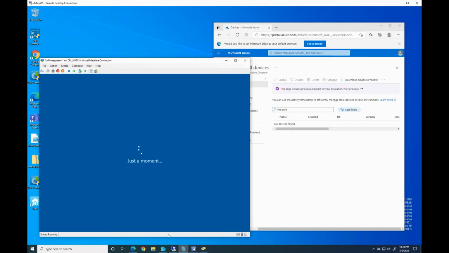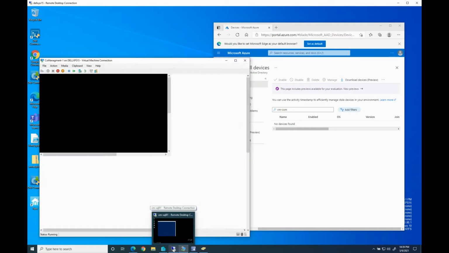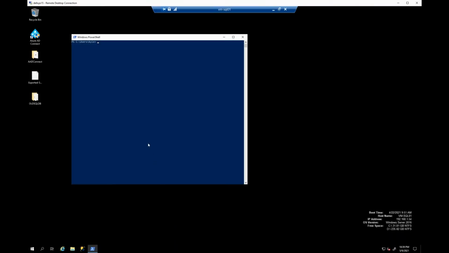Now, behind the scenes, you also have the Azure AD Connect client, which I've already got pulled up here. I'm going to go ahead and kick off a sync. And what this will do is take a look at what devices have changed. And given a few minutes, that device should now appear in my Azure AD portal.